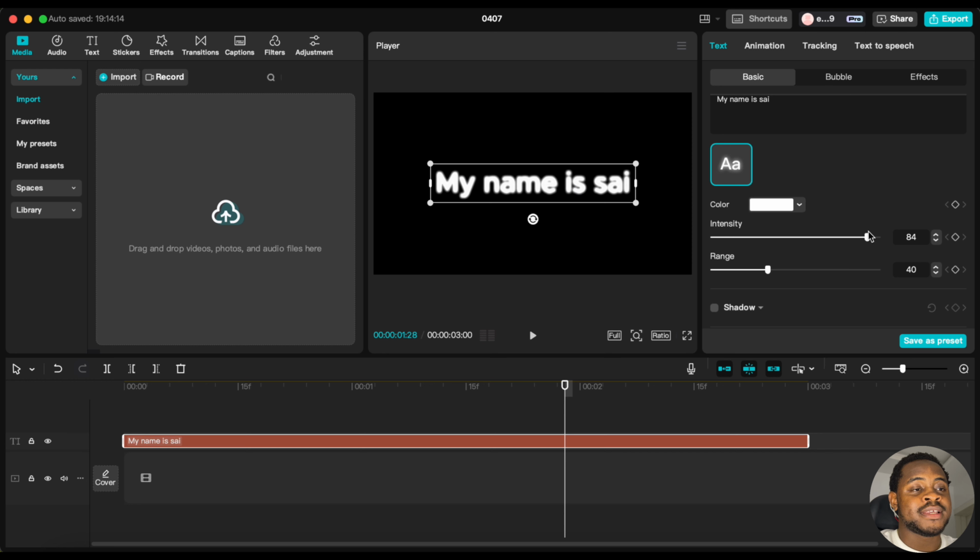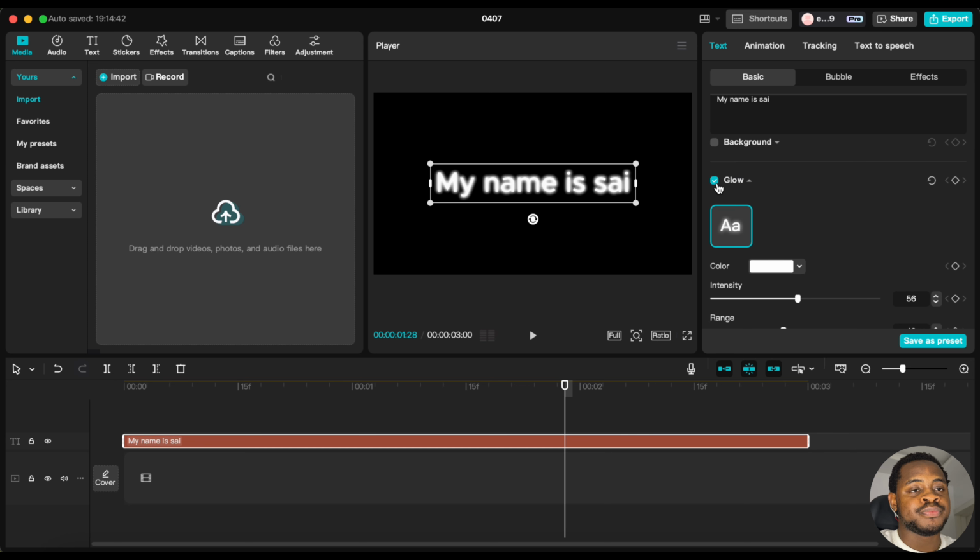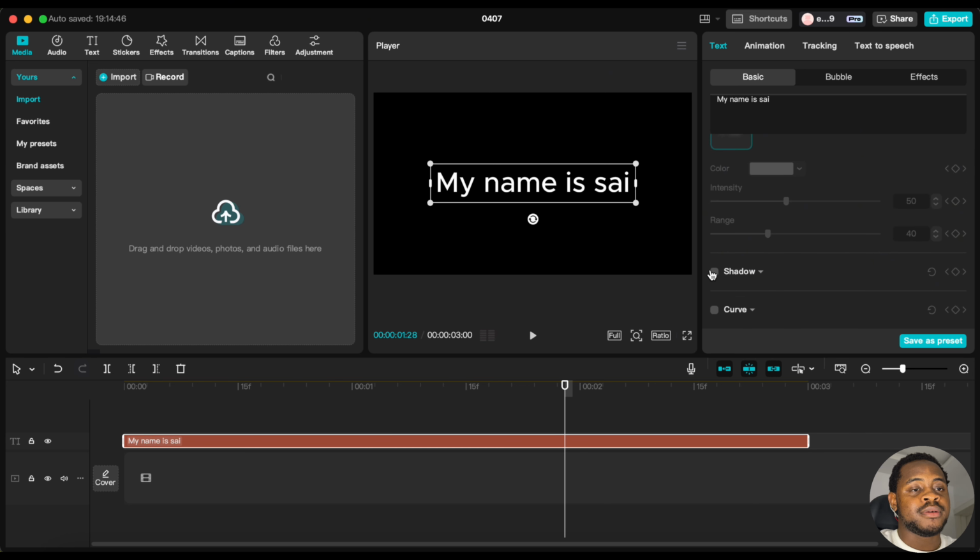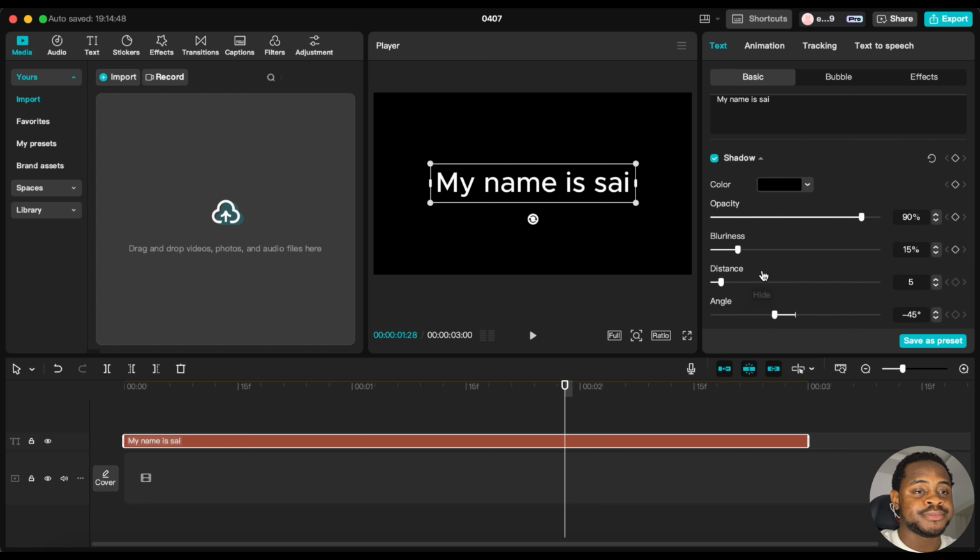You have intensity sliders to play with on how bright or how low you want the glow to be. You have range, which is more like a disperse or more like a distribution. How much distribution you want on the glow, how much of it do you want it to splash? That's just a simple way to put it. And that's basically it about glow. I'm just going to disable that now. We're going to move into shadows.